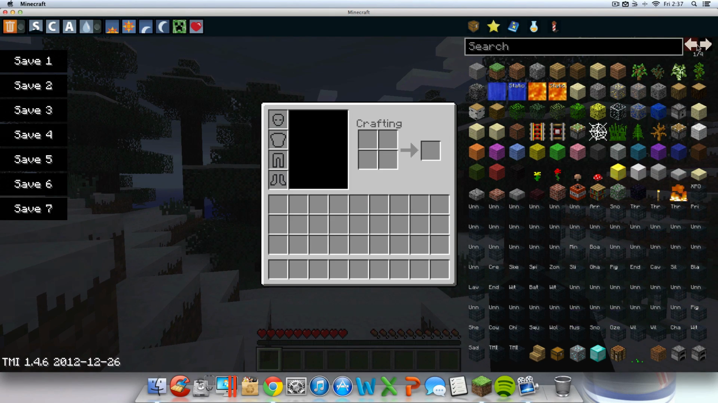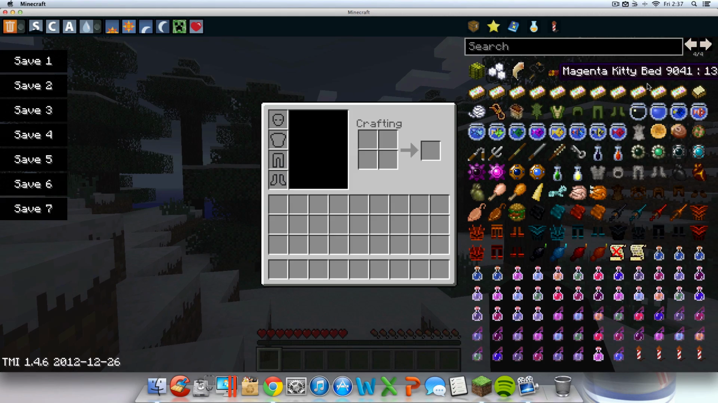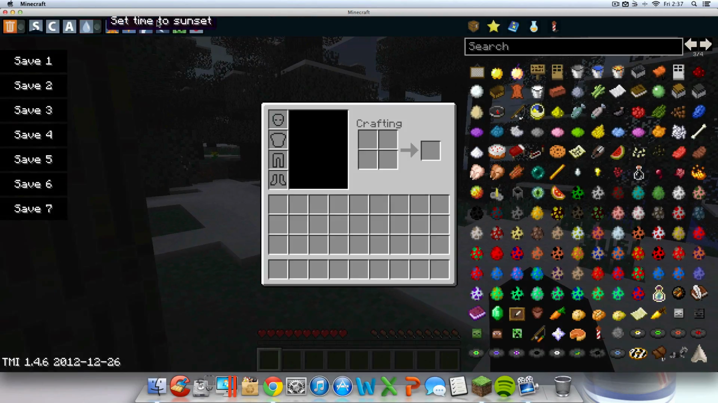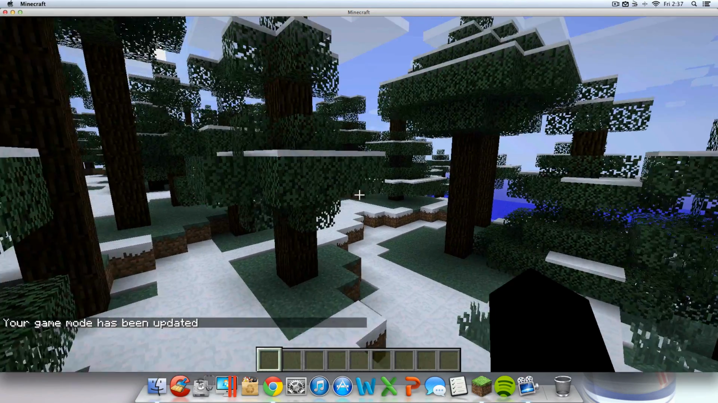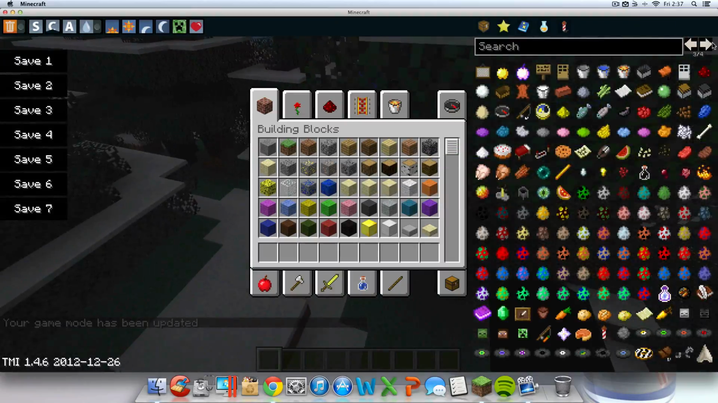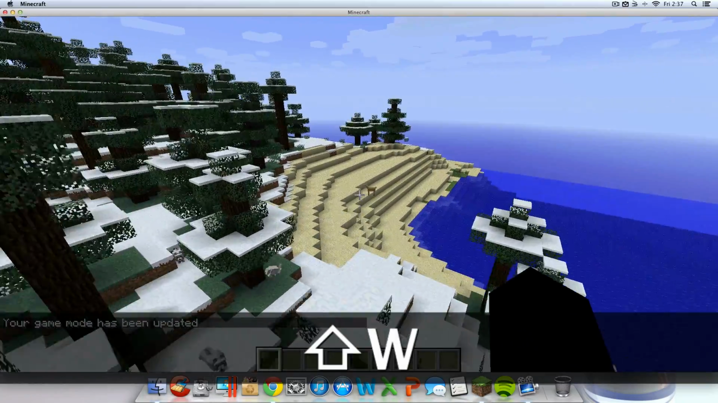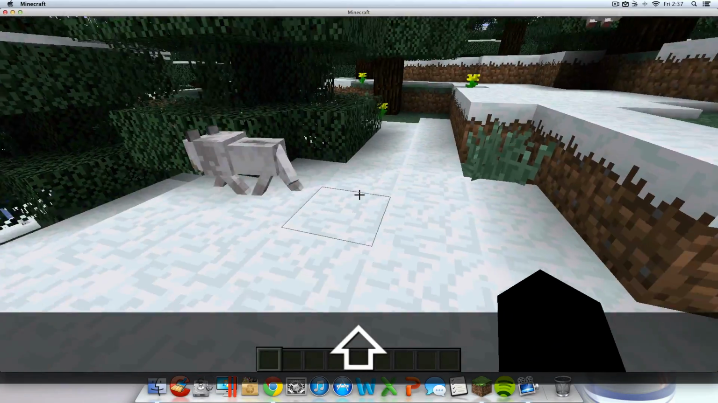These are all custom mob spawners, apparently. These are kitten beds and stuff. Yeah, I'm not going to get into it. I'm just going to go find an animal and check it out. Let's throw this into creative mode. This is Too Many Items, by the way. It gives you this in-game menu, whatever it's called. Okay, so yeah. As you can see, it's installed.